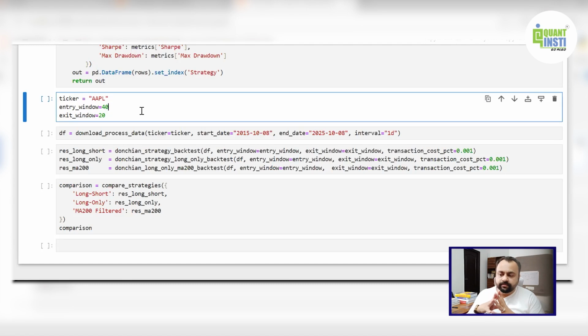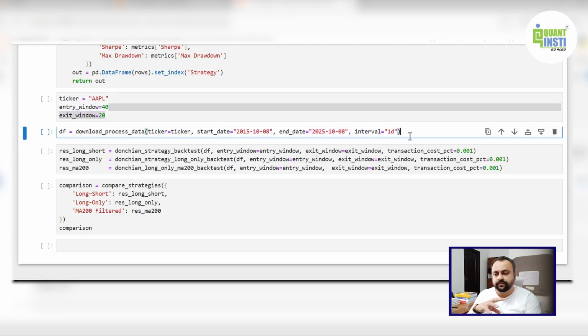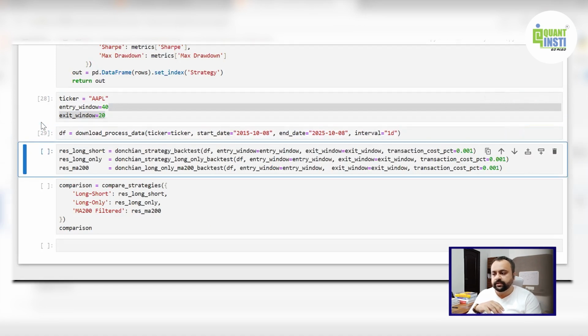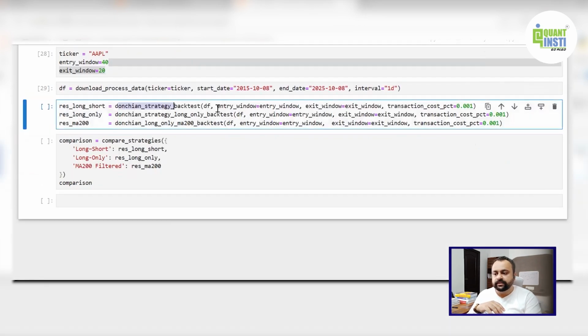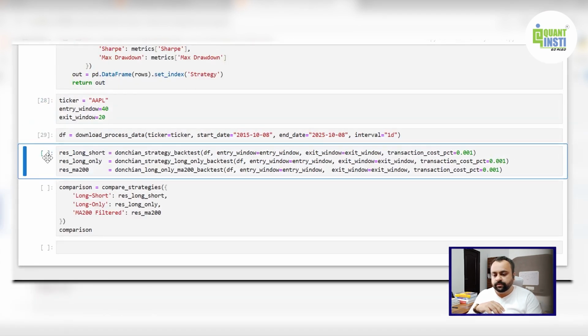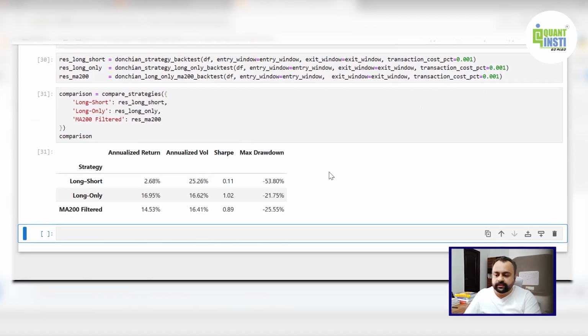So what I'm going to show here is that we're going to keep these parameters, and we're going to keep this as our last 10 years of data. So our ticker is Apple. Let me run this. And now we have all these three different backtests, and from here, we get all the various metrics. Let's run this. And finally, our comparison table is ready, which gives me a clear comparison of the three different variants for Apple stock.